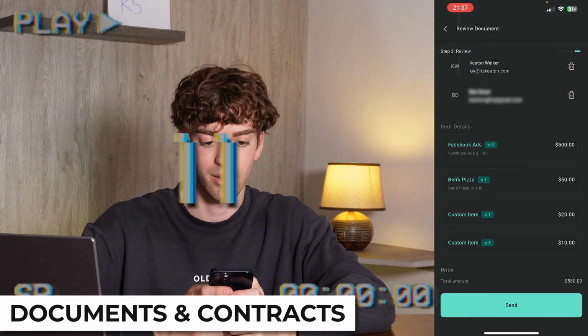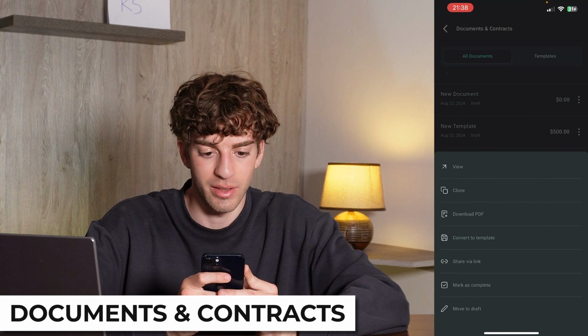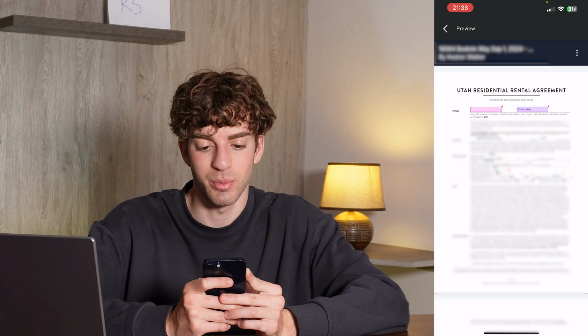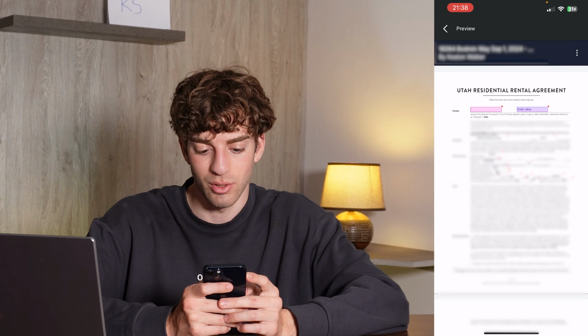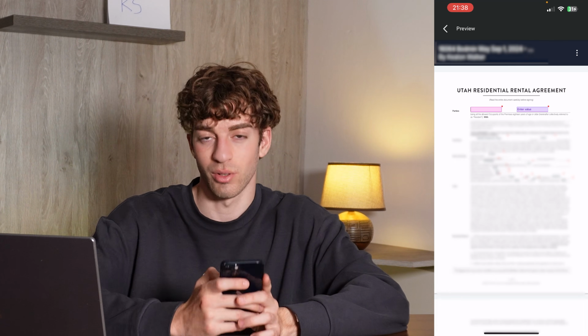And to show you an example of what a real document or contract sent in GoHighLevel looks like, I'm going to click on view to show this one over here. And you'll see that this is a Utah residential rental agreement. You can set the custom fill-out fields to be whatever you want your customers to fill out. Once they do that, they can just click on send. Then you'll both receive a copy of the contract signed and all the data filled as well.